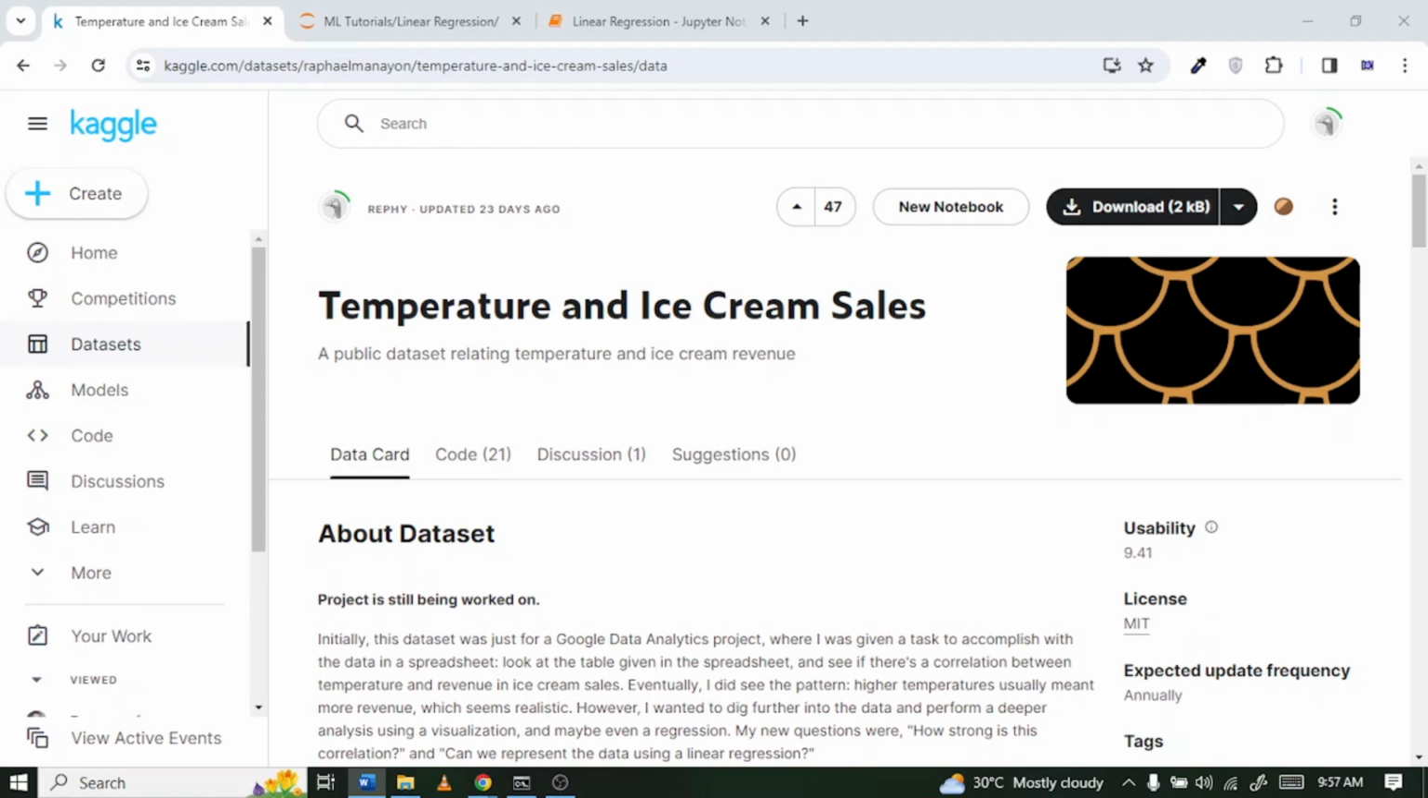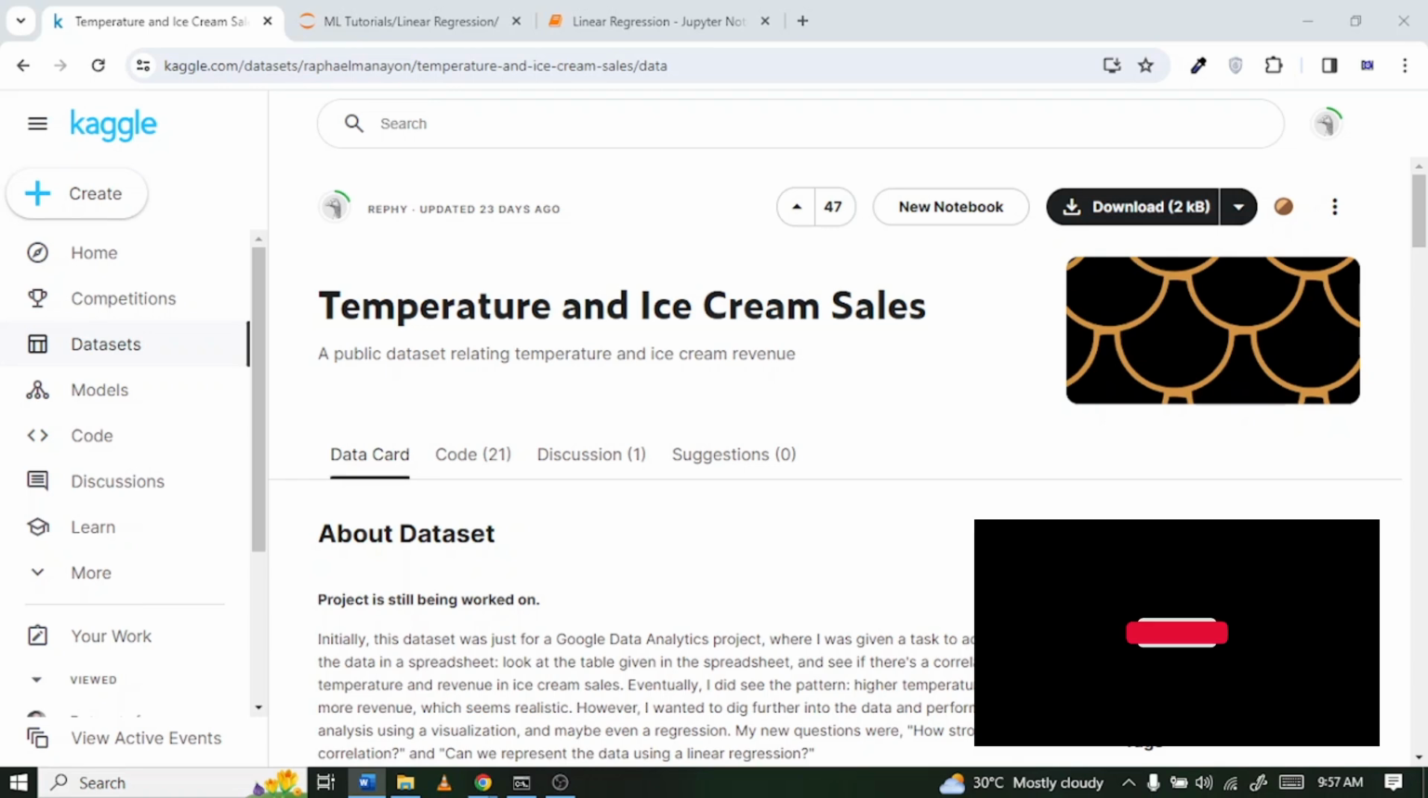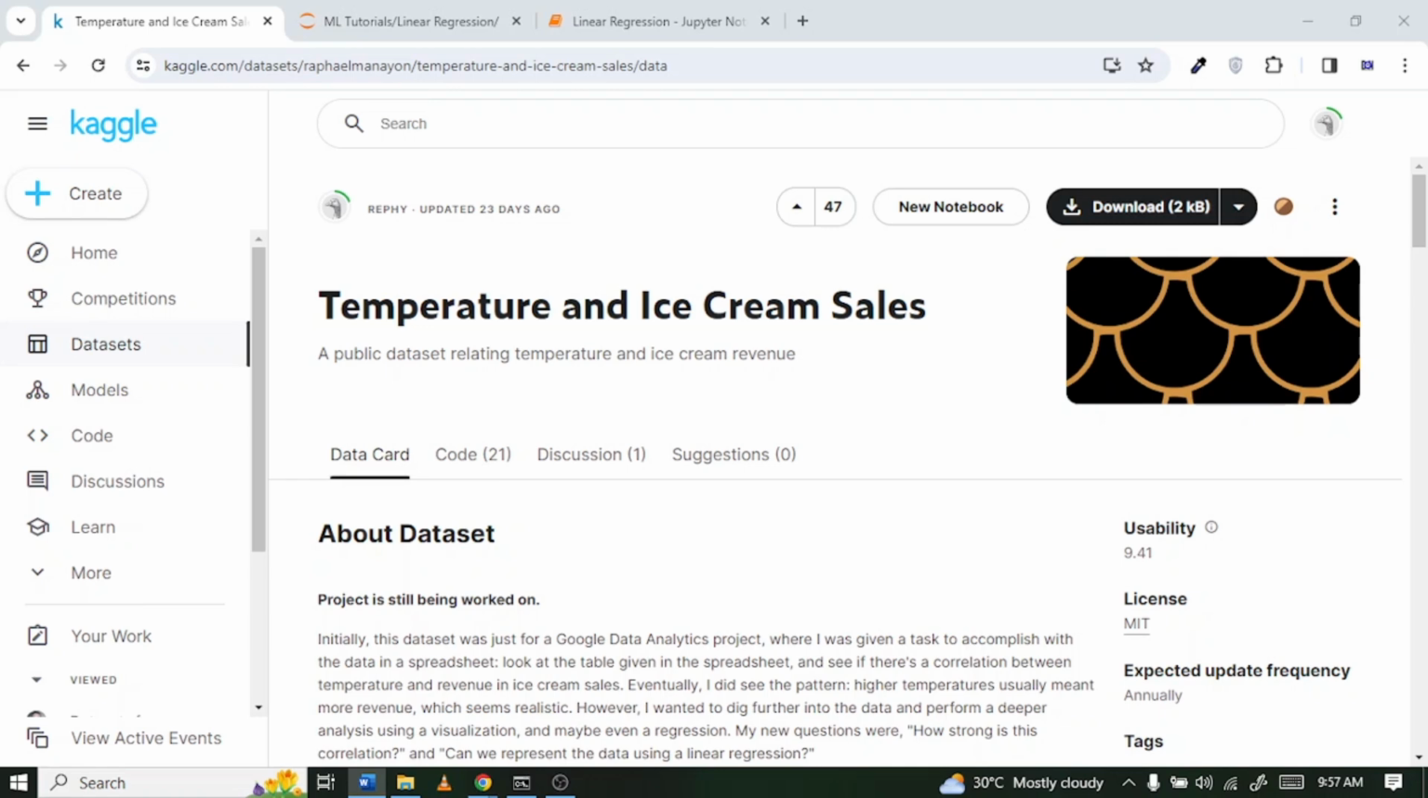So, we've been exploring machine learning so far. We've dived into some classification algorithms such as support vector machine, k nearest neighbor algorithm, logistic regression, and naive Bayes. Now, it's time to turn our attention to regression algorithms.